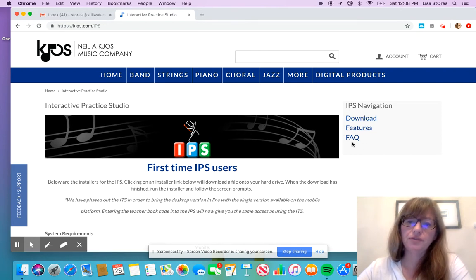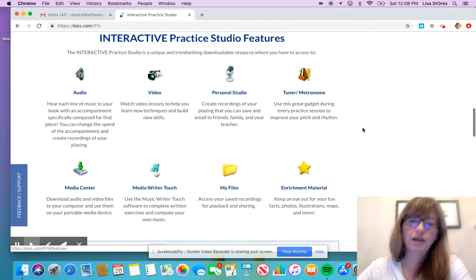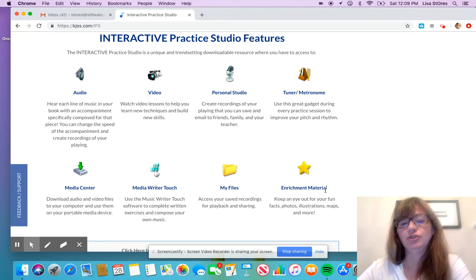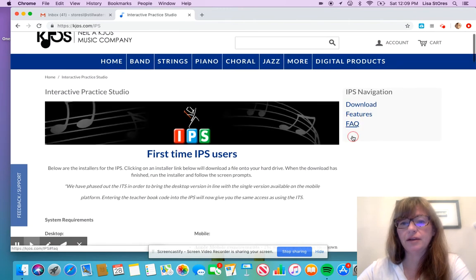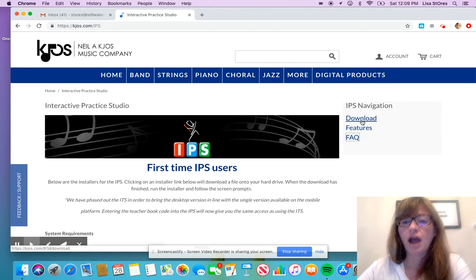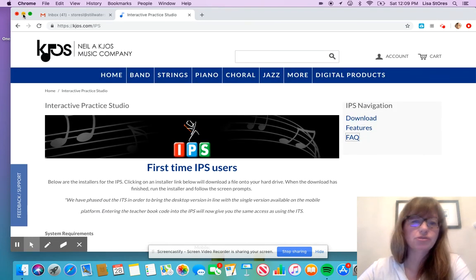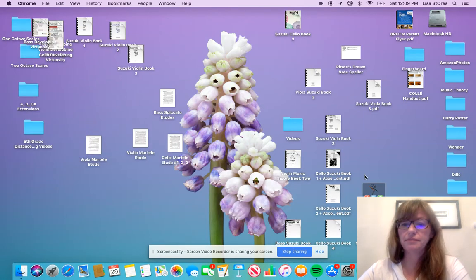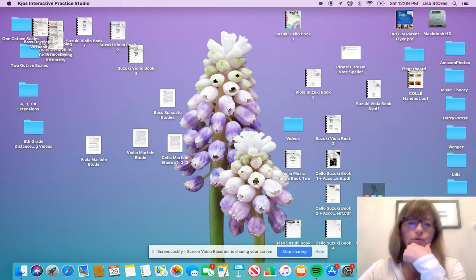On the right here, you can download. You can go down to the features. You can find out what types of things you can use online and also just get some facts. So if you're having trouble downloading, that might help. I've already downloaded this tool to my desktop, so I'm going to go in and open it up. Sometimes it takes a little while to load.